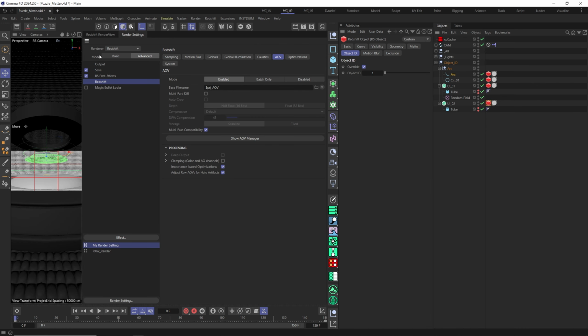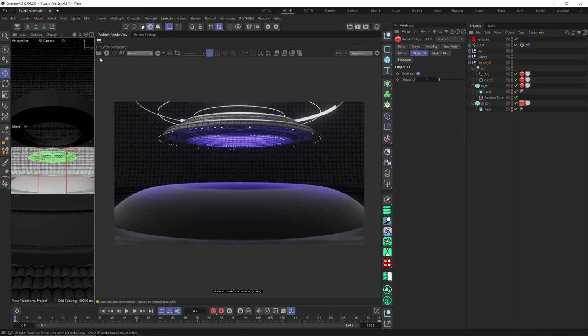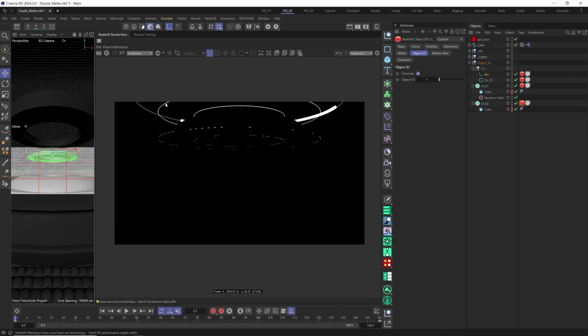Just close it and we go back to our render view. And now we only need to render again here. And after rendering, we have here the beauty, blue color and our puzzle mate. And they will also be rendered as separate layers. And you can also import them in After Effects and use them for your compositing.